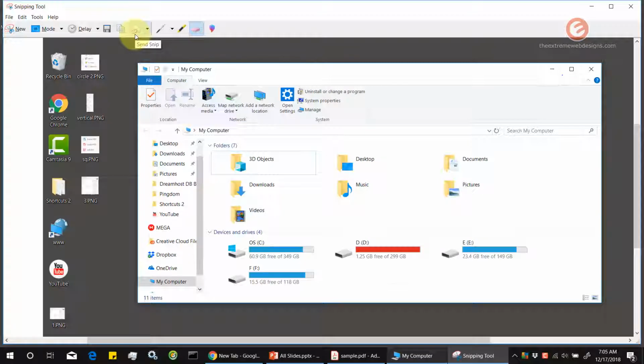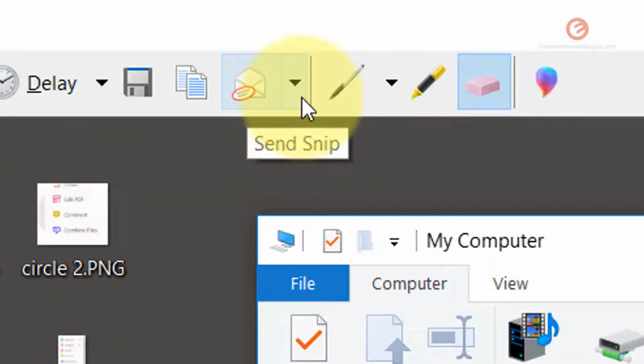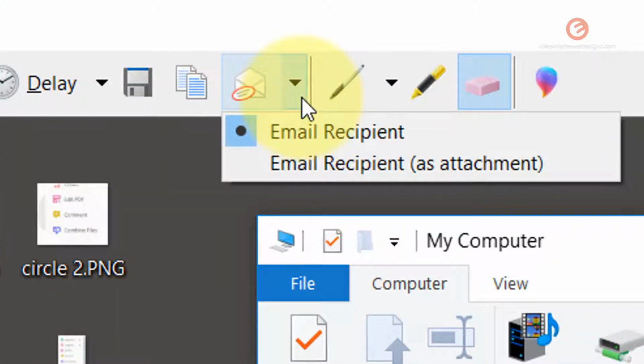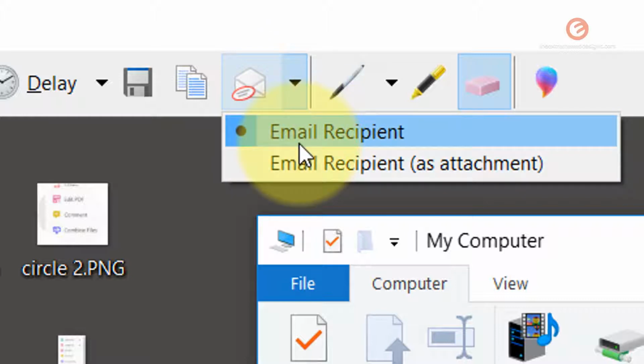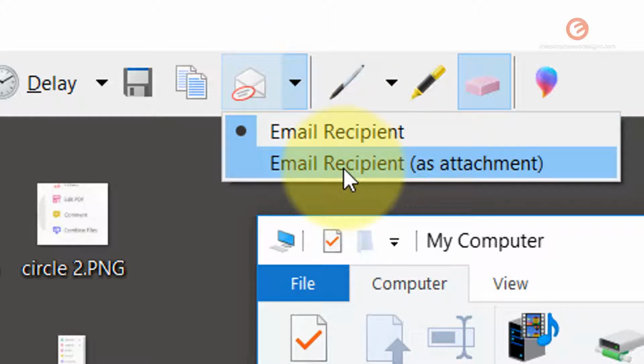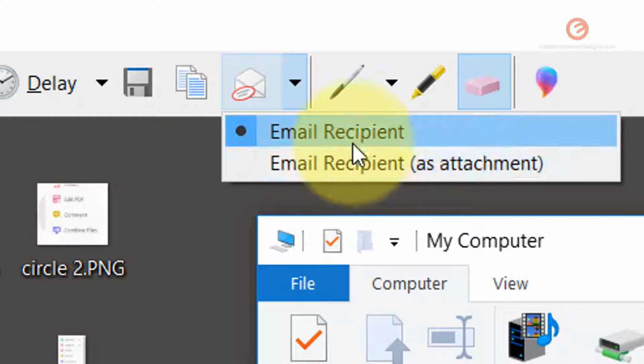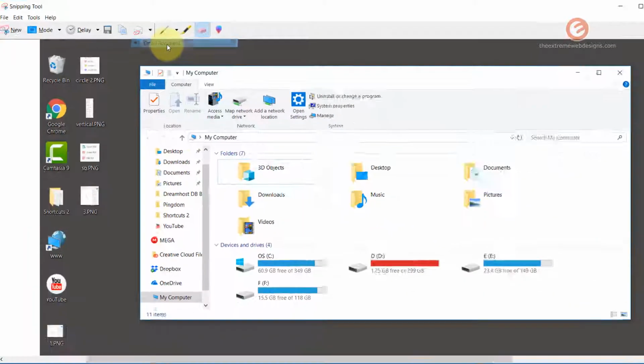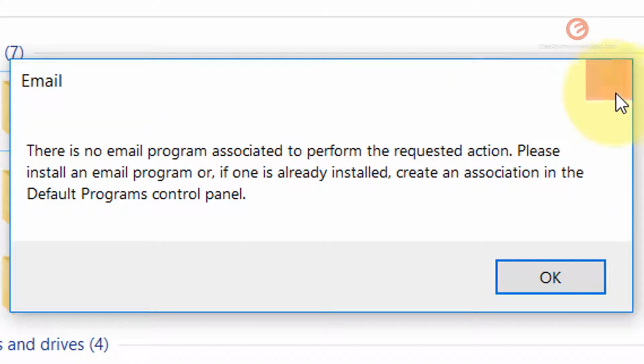The last option that we can look at is the send snip. And if I click on the drop down here, it's asking me to select email recipient or send this screenshot as an attachment to the recipient. So clicking on any of these options is going to launch a default email application if you have already installed it on your system. If not, it's going to throw you an error message asking you to customize it.